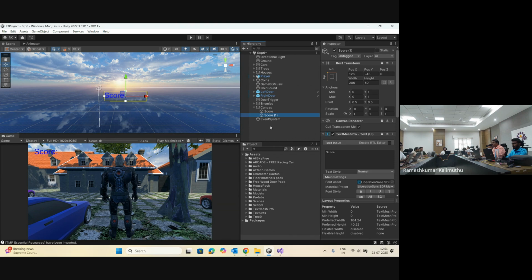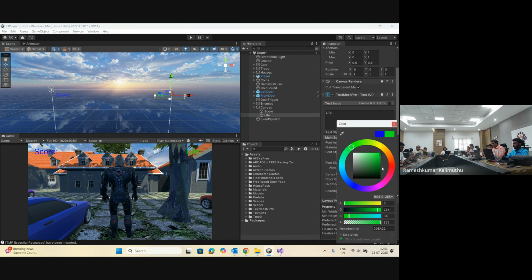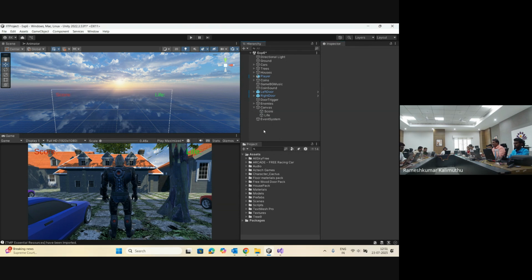Now I have duplicated my score text and renamed this as life, and you can change the default value as life. Now both the score and life text boxes are appearing one on top of the other. So you just bring your life down like this. You can change the color. Is it fine? Like that. First you have to add the text boxes.